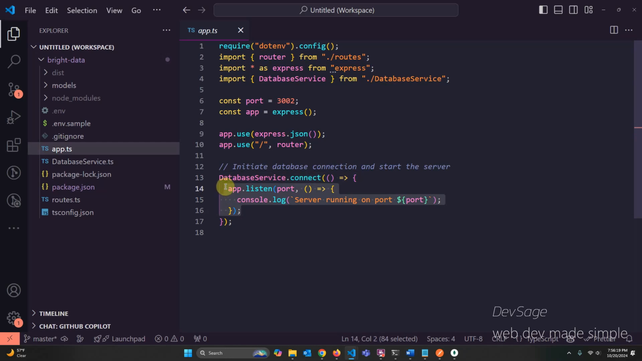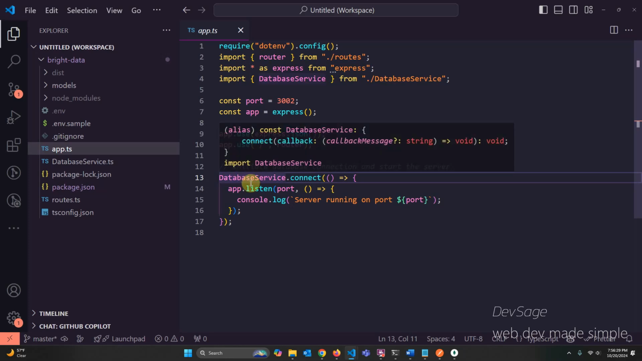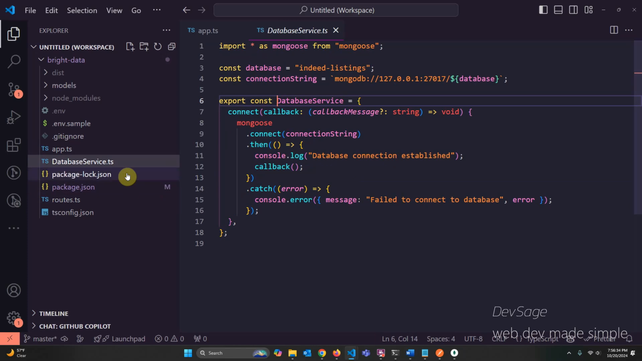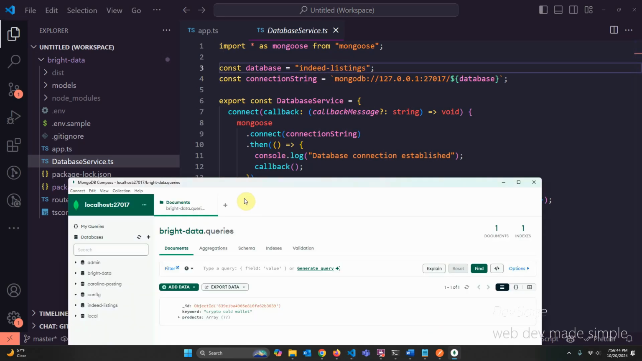Outside of that, we have the app.listen. So this is what's starting our Express application. And you can see I've wrapped this in a database service.connect, sorry. And this is just a pattern I like doing. If we go into the database server file, we have information about our Mongo server. So the database name is Indeed listings. And you'll see that if you open up Compass.